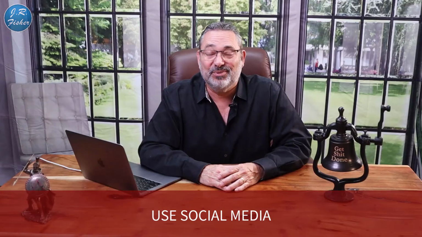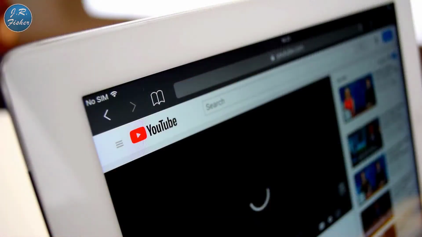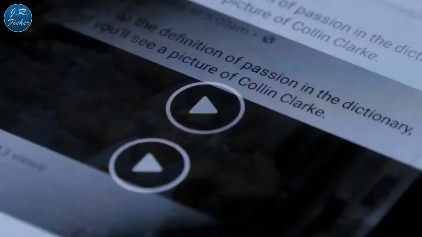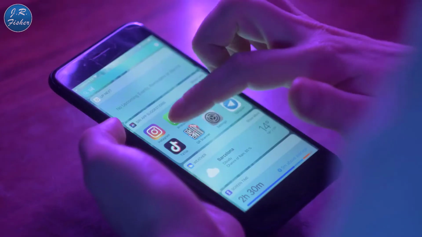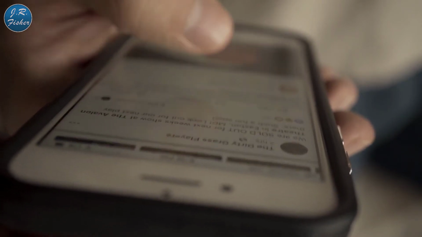Number ten, use social media. Social media is 100% free. Now, be careful on social media. Some platforms, like Facebook or Instagram, do not want you to post things for sale unless you're running an ad, so you want to be real careful about stuff like that. But you can do videos on YouTube, you can do videos on TikTok, you can use Twitter, Instagram, and Facebook, and you can use those not necessarily to sell your product, but to get interest in your company.